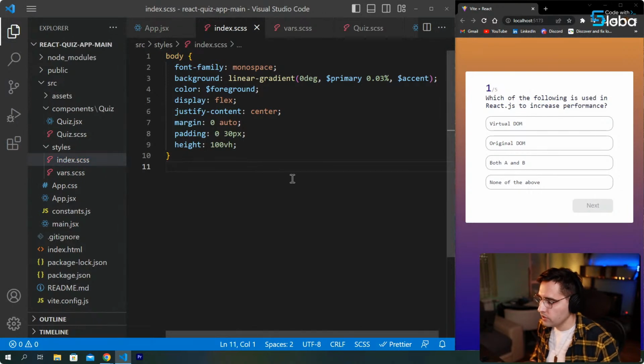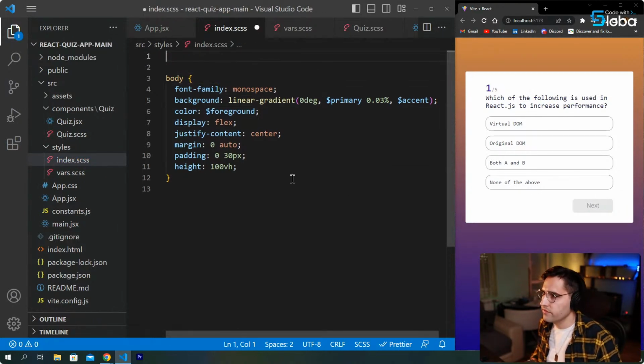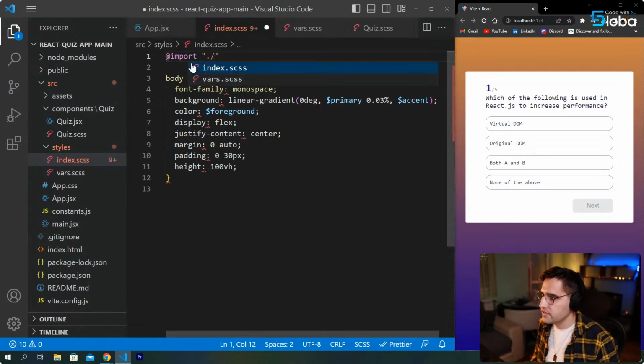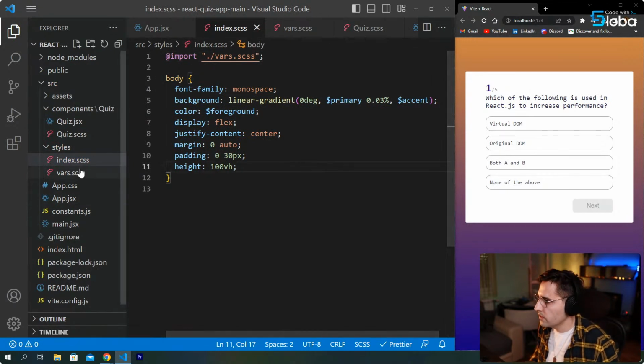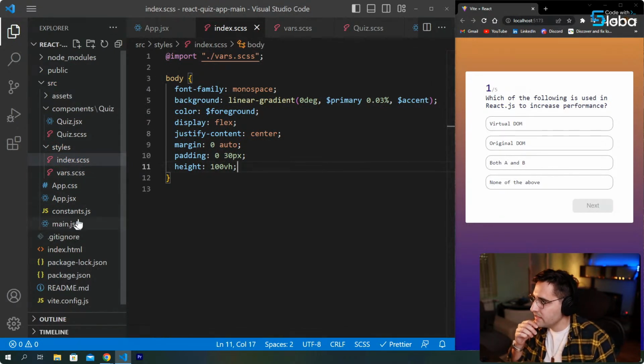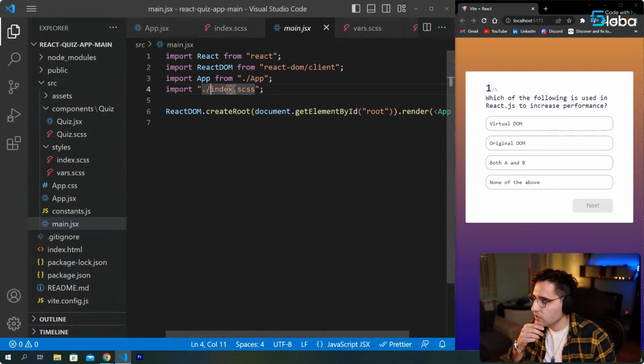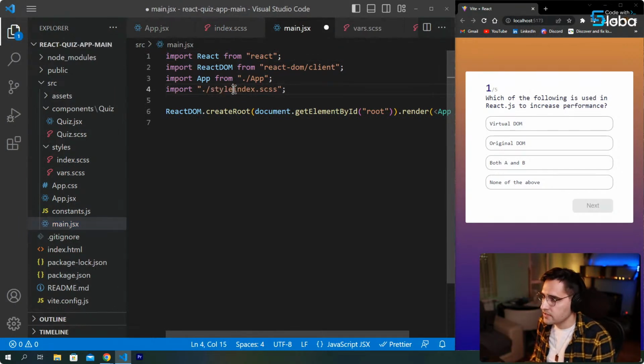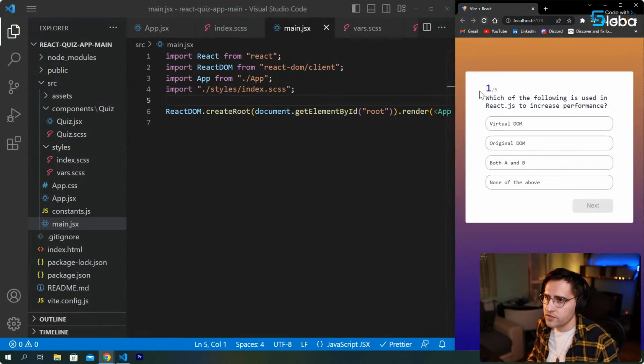And now we need to import the variables because we are using the variables for the background, for the color and whatnot. So again, let's import, and it's inside of the same folder, and we need to import vars, like so. But one thing we need to update inside of the main.jsx is the import of our style, so from styles and inside of the index.scss, like so. So let's just refresh our application, and it works as expected. Beautiful.